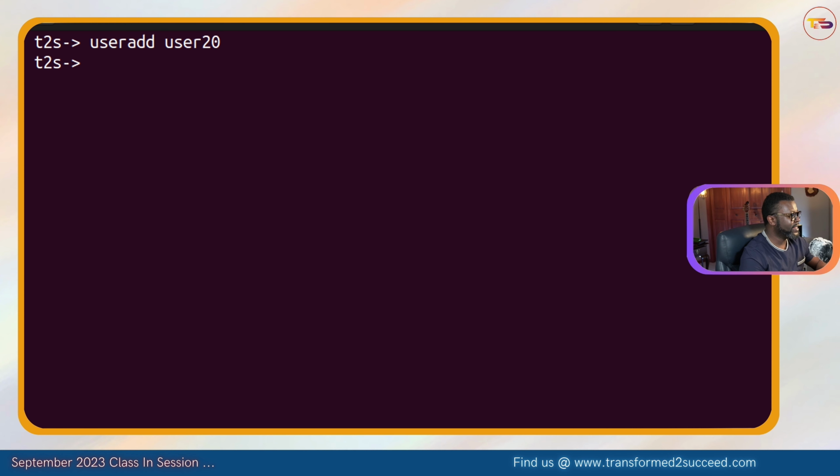All right, so I've done that, and the next thing that I want to do, which is part of our project here, is to assign a new password to user20. There are 2 ways that you can do this. On an Ubuntu or Debian based system, you can either do passwd user20, or you can use this command here.